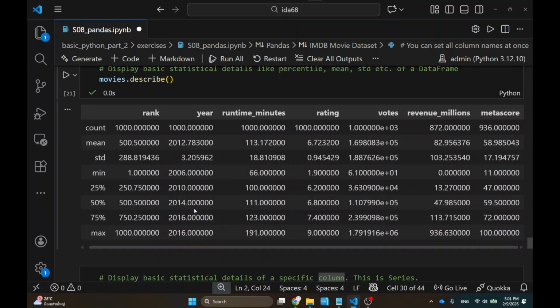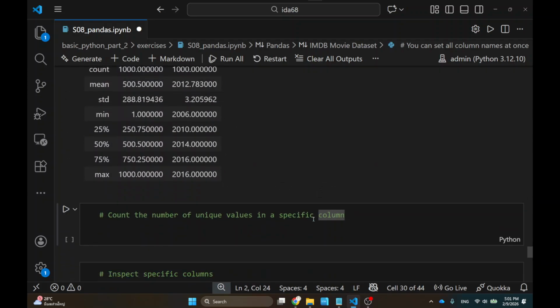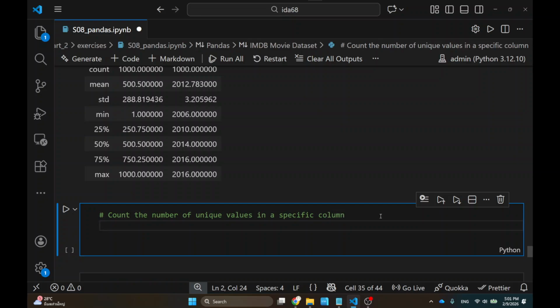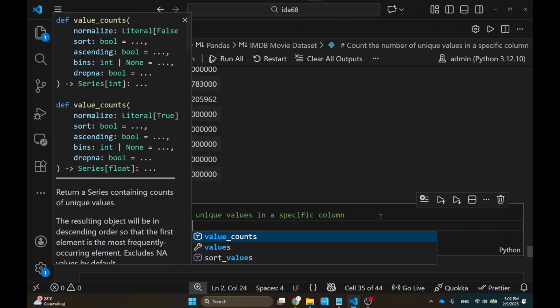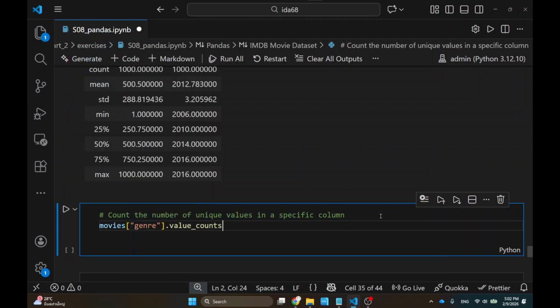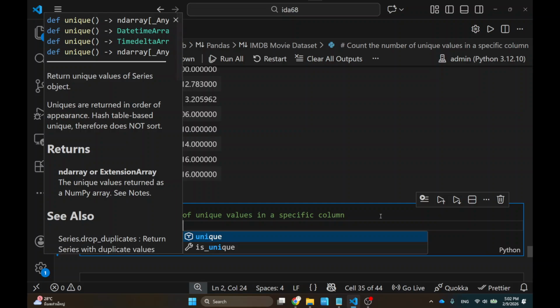I'm going to use the value counts function. Let me show you this. I'm going to say movies, and then genre, and then dot value counts. Sorry, first thing, I want to say unique first, because in my solution I have unique first. So let me use that.